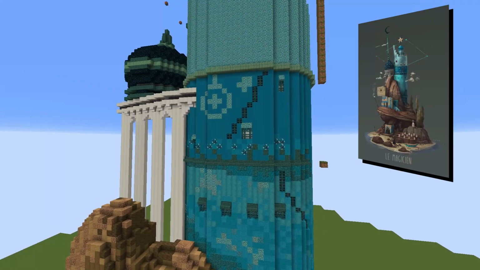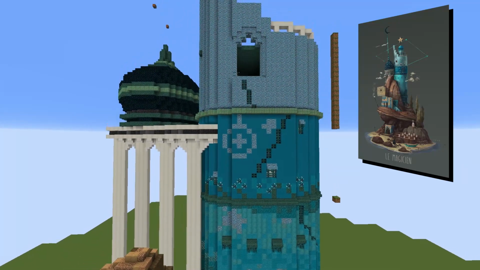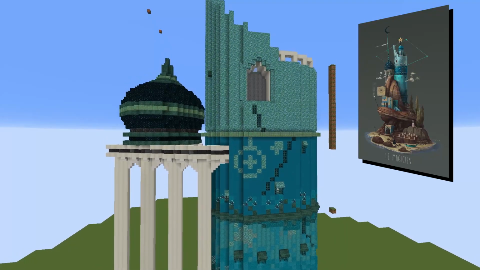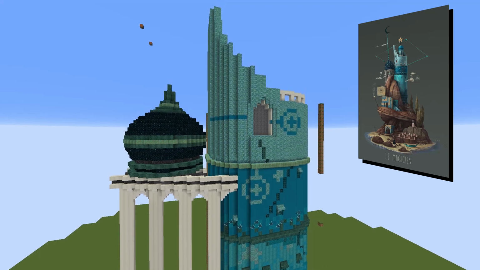Details are what make a build feel alive and feel like a complete experience rather than a shell of the art you were inspired by. If I say detail one more time, I might explode. Try to add every little detail in the picture.